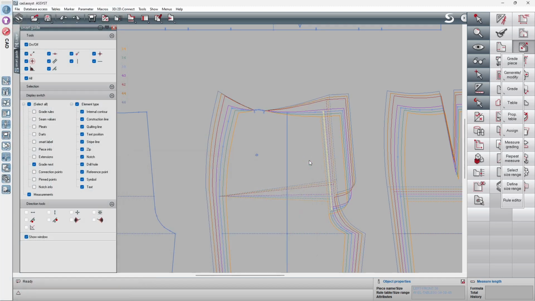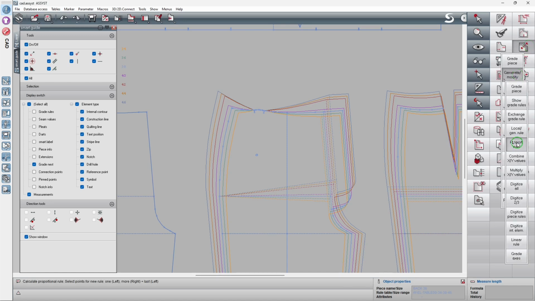It makes sense to use the proportional grading for the dart. This will allow it to match with the ratio coded notch at the waistband. Select Grading, Generate Modify Proportional Rule. Then click the center of the dart roof and the reference point on the waistline. Using the rule editor and multi-select, we can easily copy the proportional grading to all dart points.